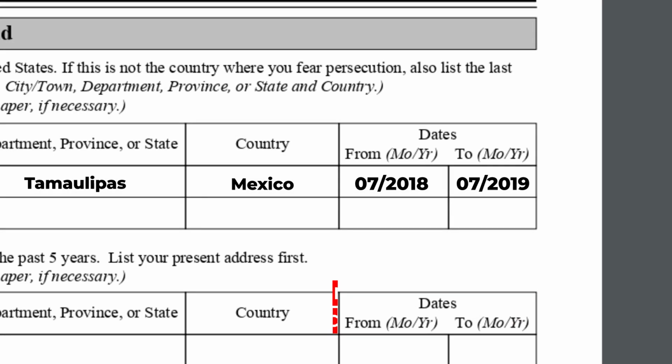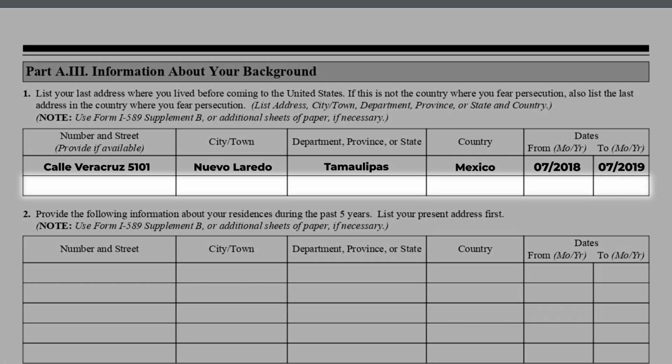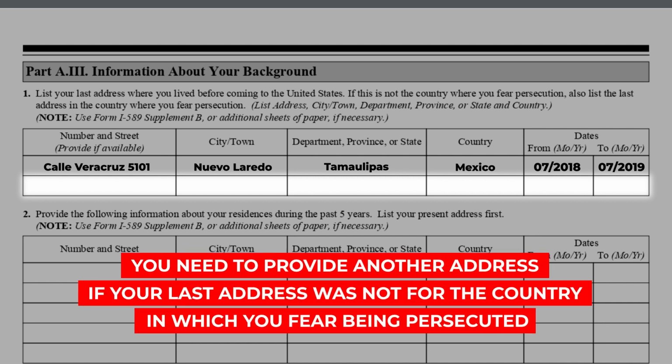All right, so you finished the information for the last address at which you lived before coming to the United States. But you might need to provide another address, which would go on the line immediately below what you just filled out. This is the case if your last address, the one we just talked about, was not for the country in which you fear being persecuted, that is, your home country.